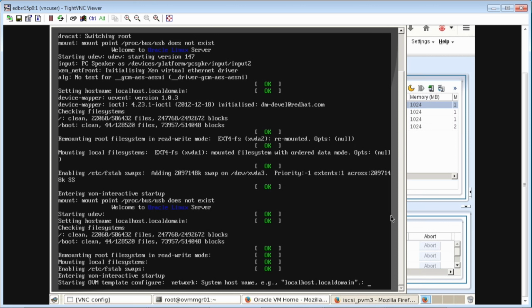Notice the following messages: entering non-interactive setup, starting OVM template configured. This message indicates that the template used for the cloning operation has the Oracle VM Guest Edition installed and that it has been configured for first boot configuration. Okay, you see the entering non-interactive setup and the starting OVM template.